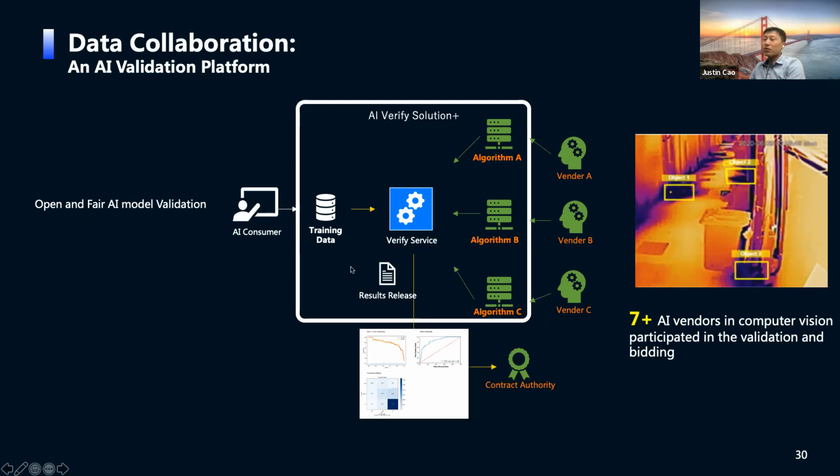And there are also large organizations that can use these data to run competitions. They can find who has the best solution, right? There are all kinds of competitions you can do, all kinds of vendor procurement processes you can do using this kind of technology.